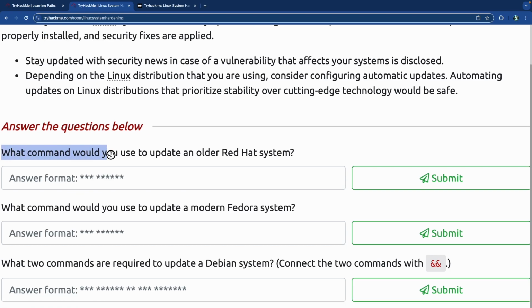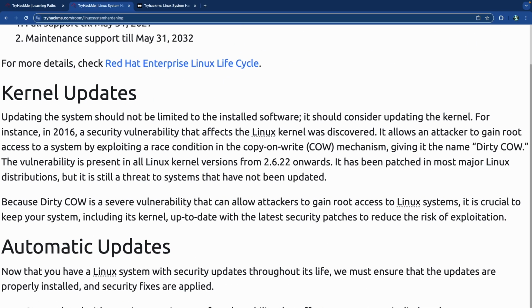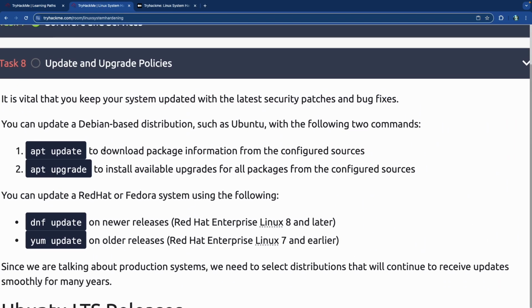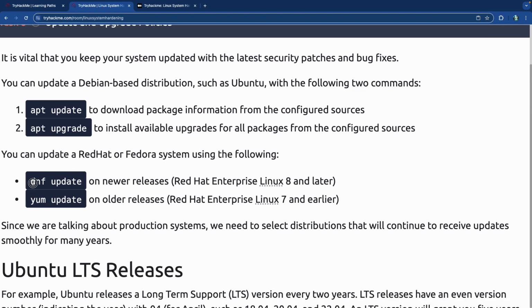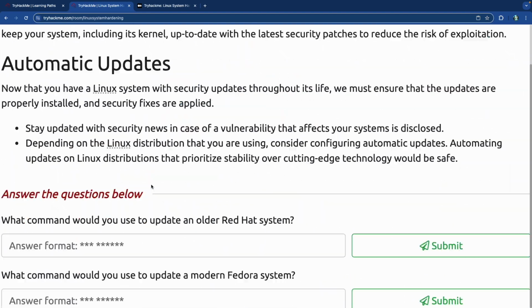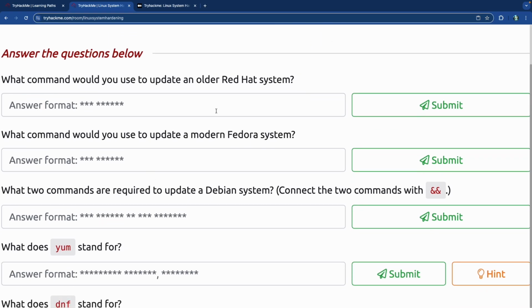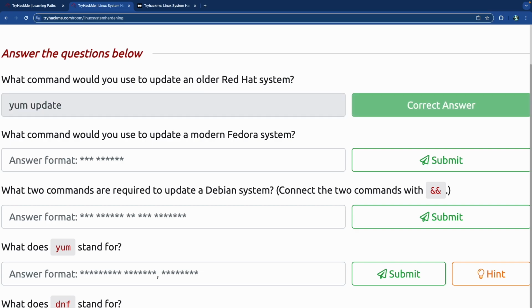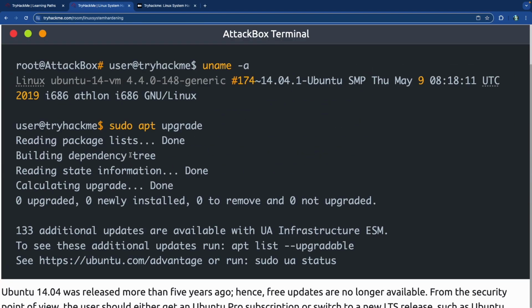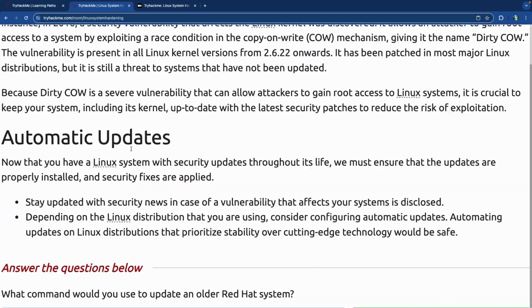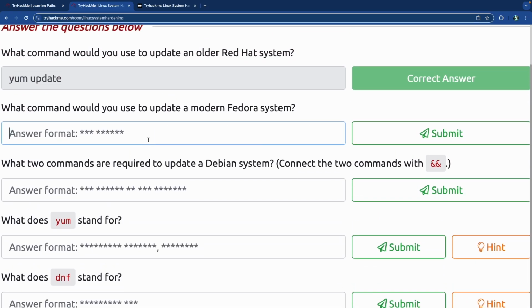So what command would you use to update an older Red Hat system? And that is up here, so right here. DNF update or yum update, and it says Linux 8 or 7 and older. Let's see which one they're asking for. It doesn't say which one, so let's try DNF update maybe. Nope, so yum update, that's the one. What command will you use to update a modern Fedora system? And that one I think is just apt update, yeah. So apt update is that one. Okay.